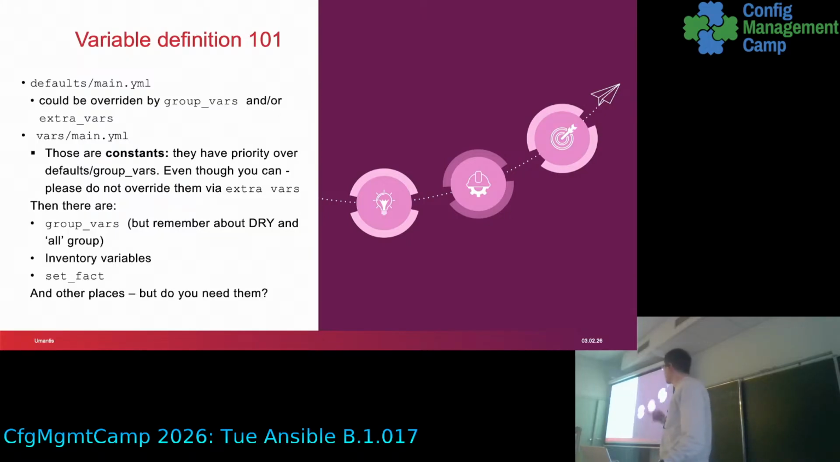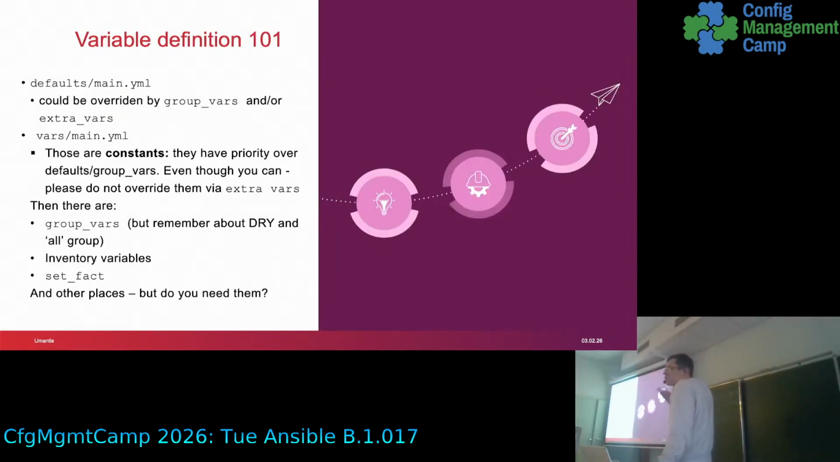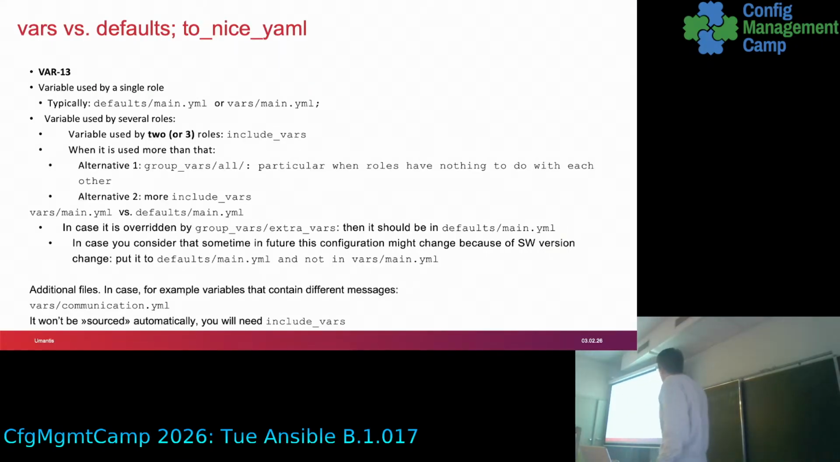And then group vars, inventory variables, I would say it's better to minimize them in case the variable is truly dependent on the host. Otherwise I think that you might be able to do better things via group vars than with inventory. And set fact, I will come to that. And other places, do you need them? In case you know that you need them, go ahead. But otherwise, all right. So in case it's a variable used by a single role, probably defaults main YML, vars main YML.